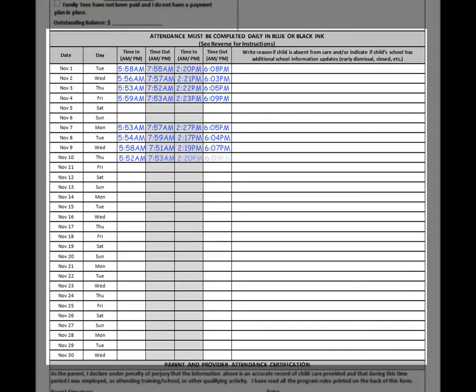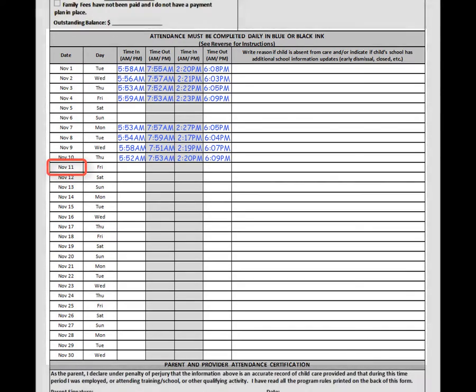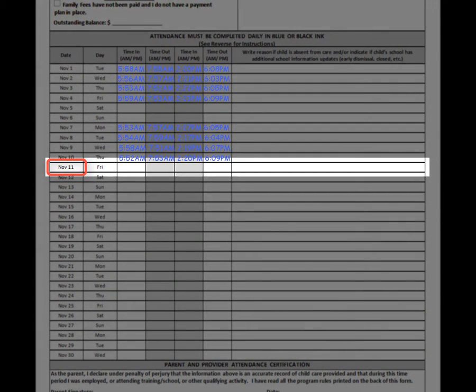Until November 11th. This day, the child didn't attend school because it was a holiday, but the parent works. The child's time in and time out are written down, but notice that there was no sign in or sign out for school, because it was closed for the day. You will also write that the school was closed for the holiday in the far right box.